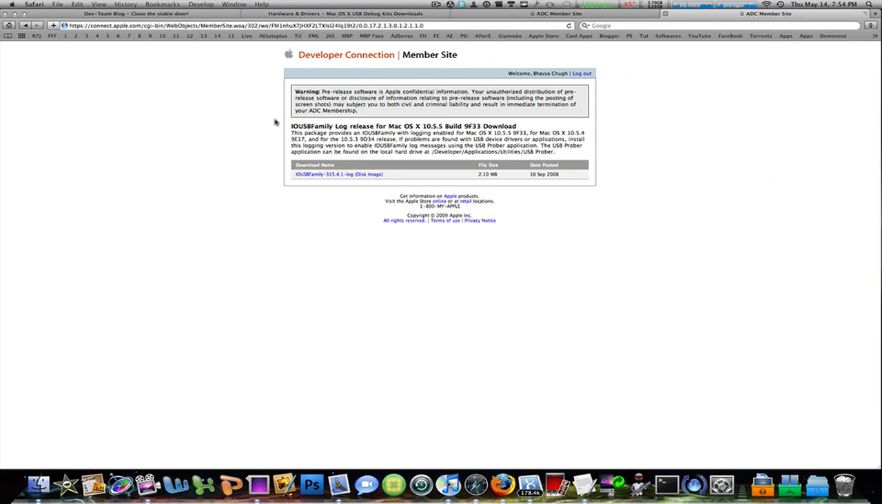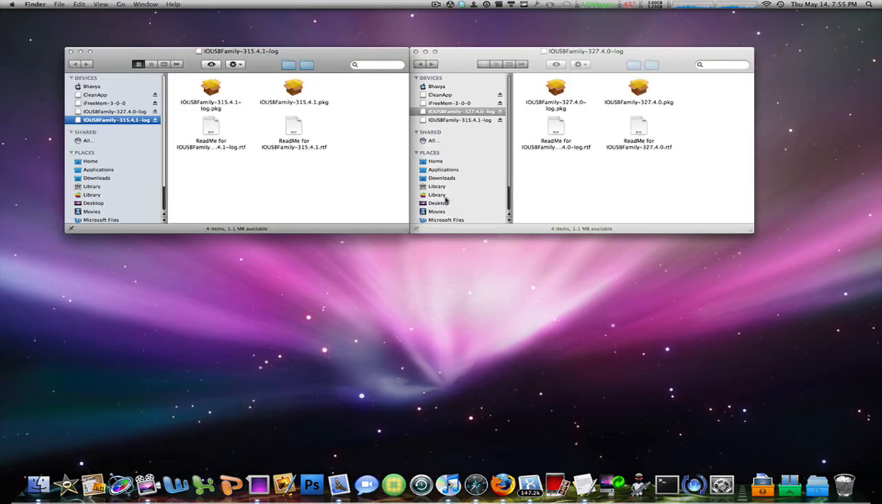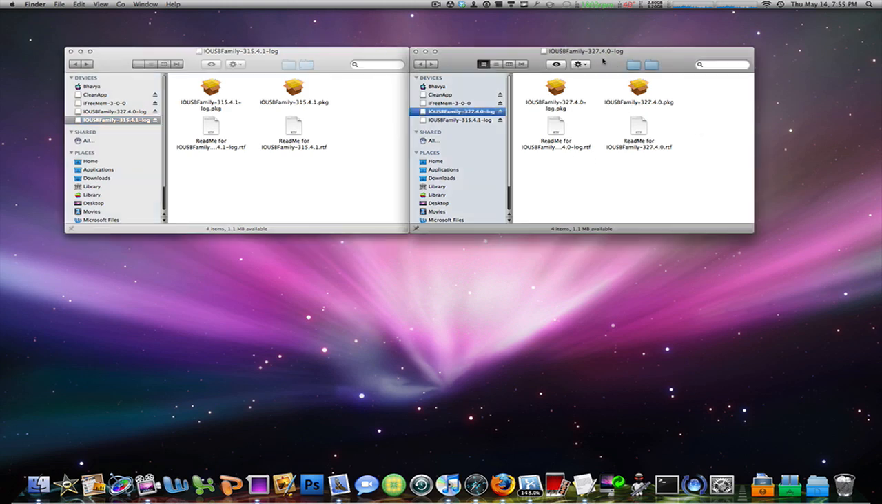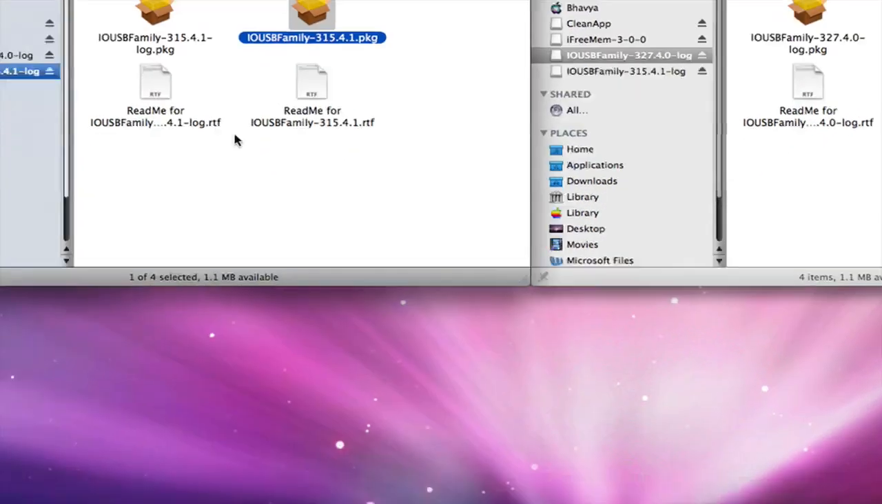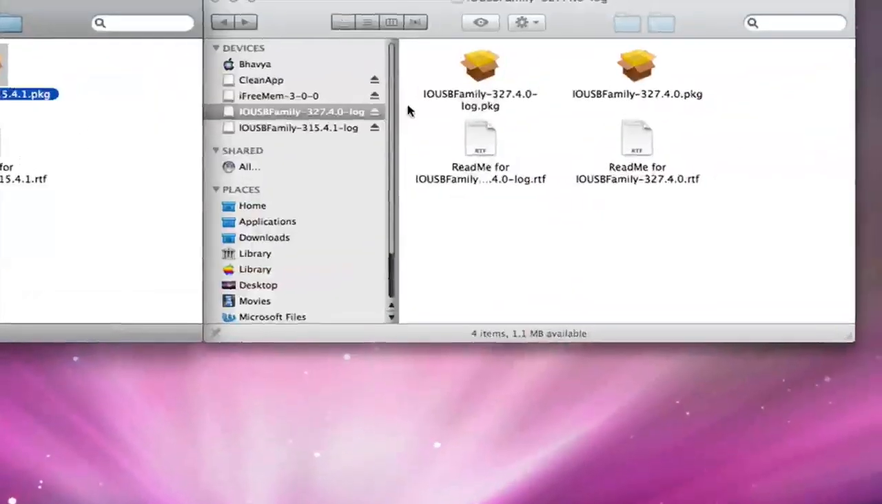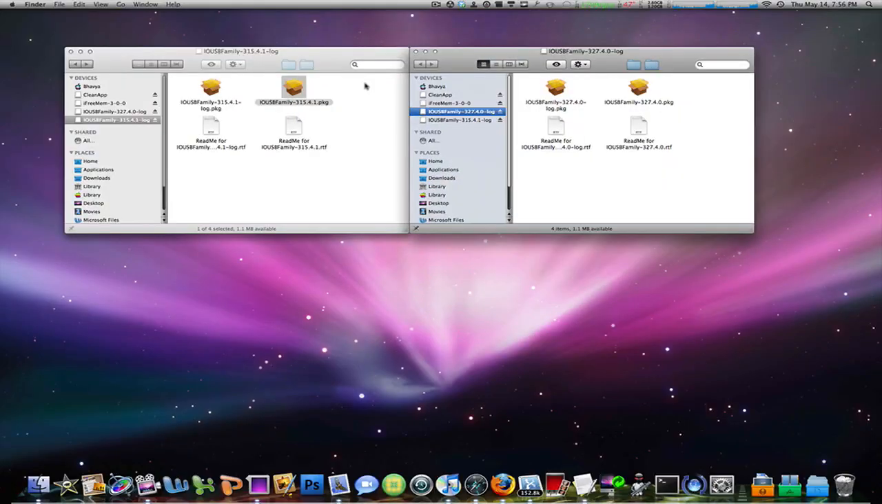If you don't understand my instructions after you download these, I will have the instructions on how to use these two files and what to do with them in the description, so you can go ahead and read that and follow along there. Once you download these two files, the DMGs are going to open up two different volumes with four different files inside each one. This is the first DMG. It has two packages, one a log package and one a regular package, and then the instructions RTF files, and the same thing with the second one.